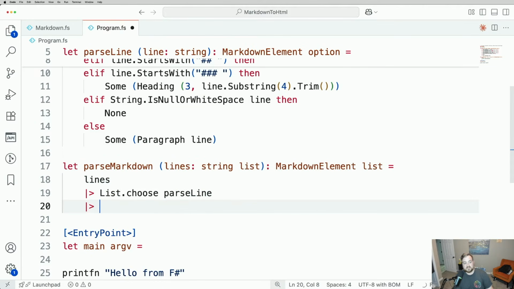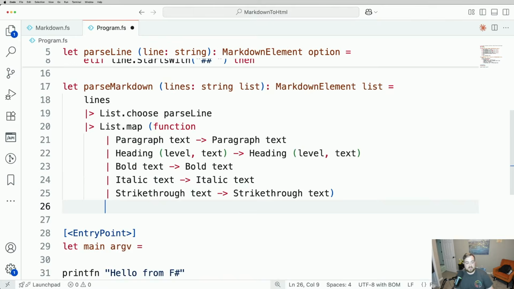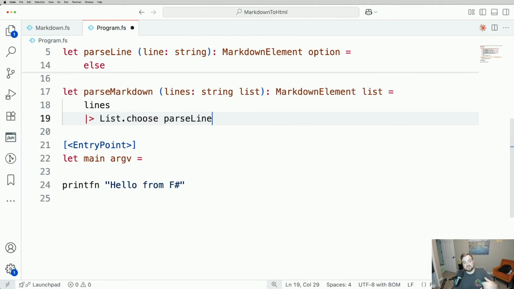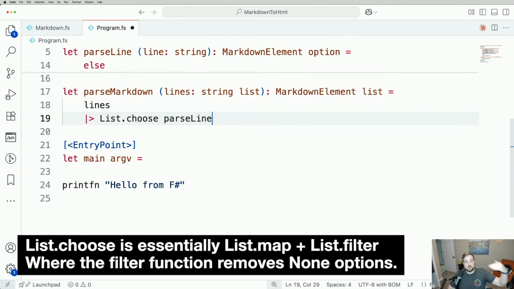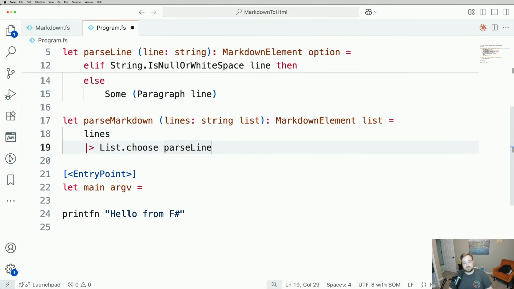Maybe we wanted to pipe this into something else. So maybe we want to call list.choose and then we want to pipe something. And then we want to take that and maybe we want to pipe something else. So you can start to structure essentially a pipeline of operations that go sequentially one after the next, where the output of one is the input into the next one. And man, it is so nice to structure code like that. Okay, for now, we can just pipe lines into list.choose parse line.